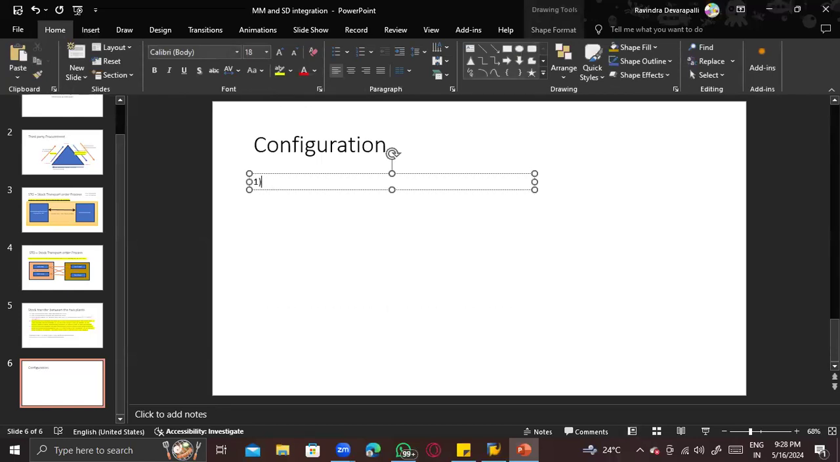First one is, you need to understand the sales organization. Okay, and you need to understand the distribution channel. Okay, and we need to understand the division. Then we need to understand the customer master record, how to create it. And also we need to understand how to assign the sales organization.